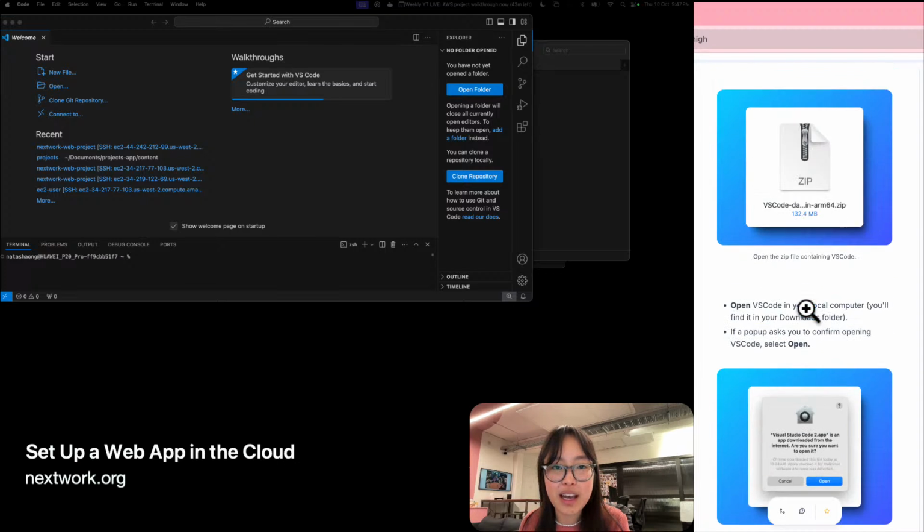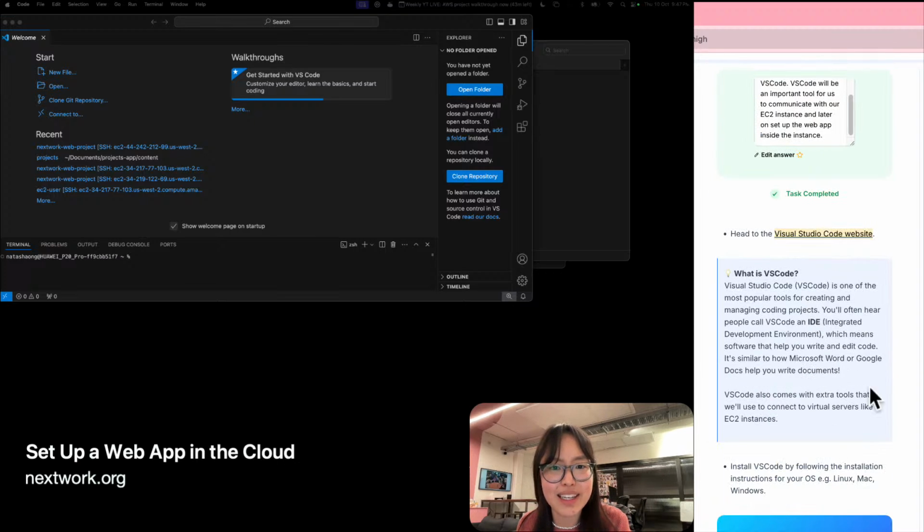All right, so I think we have the explanation over here that I actually scrolled past just now, but Visual Studio Code or VS Code really is one of the most popular tools for creating and managing coding projects. You'll often hear people call VS Code an IDE. If you hear the word IDE, just know that IDE means software that helps you write and edit code, and IDEs often come with lots of tools that supercharge your abilities to write code in a more efficient way, connected to all of these interesting packages or software that help speed up the process of writing code for you.